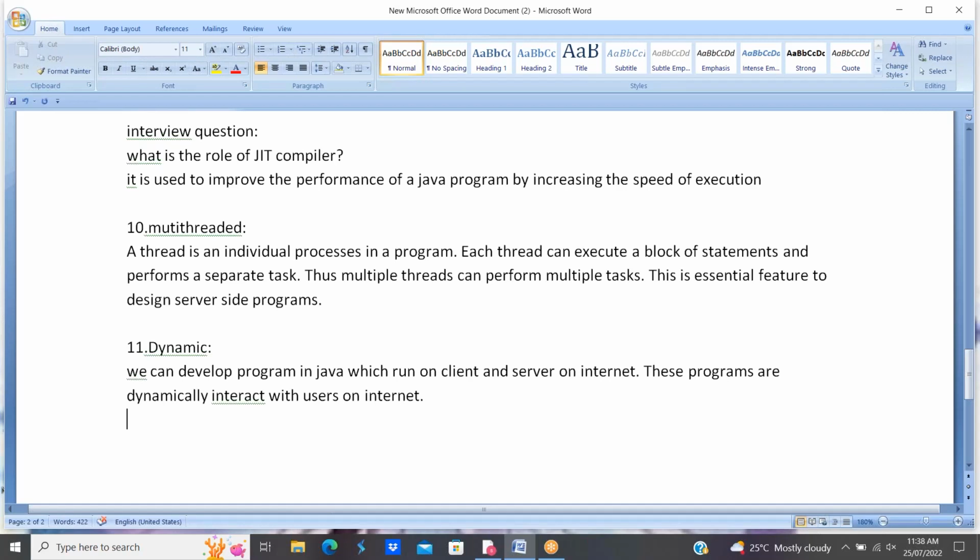So how many features are we having in total in Java? 11 features. In an interview, they will ask you like this: can you explain any 5 features in Java or can you explain all the features in Java? So you need to answer like this. How many features are we having? 11. So what are they? Simple, object oriented, distributed, robust, secure, system independent, portable, interpreted, high performance, multi-threaded and dynamic.